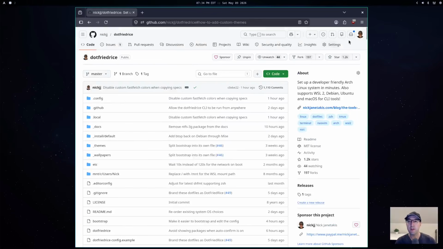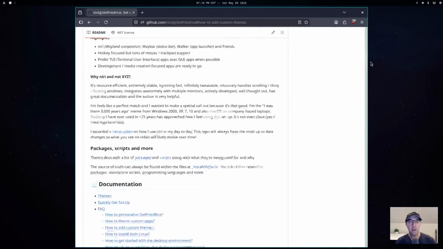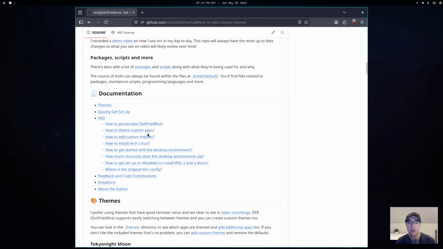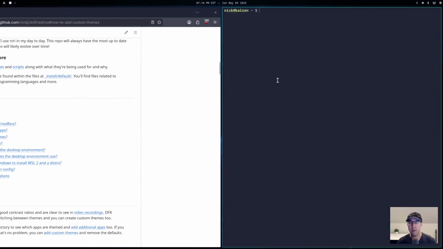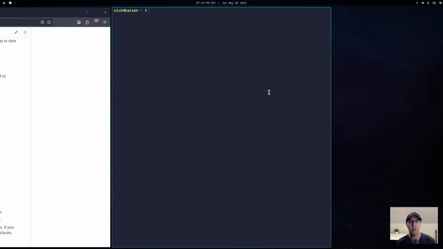So yeah, there's a whole bunch of different documentation here for doing all sorts of different things. For example, if you wanted to add custom apps or custom themes, it's all there. Maybe speaking of which, before we get into installing anything here, it could be worth it just to go over a little bit about the directory structure here of basically what's going on.